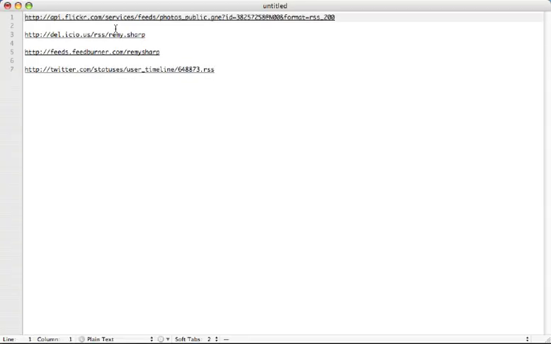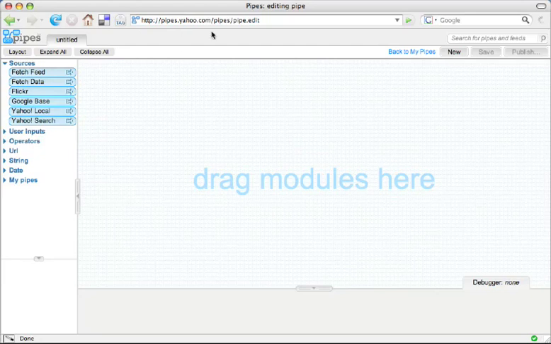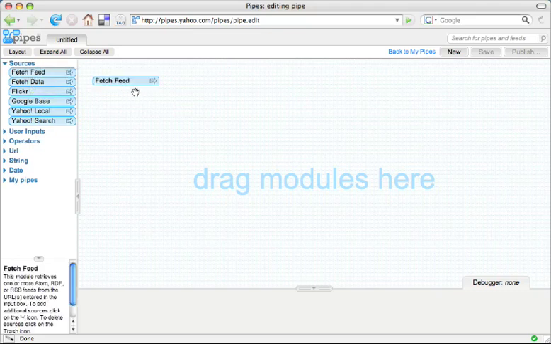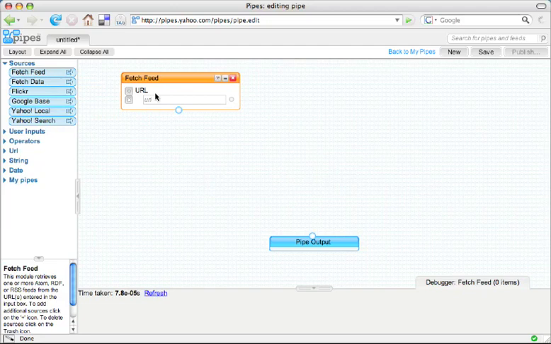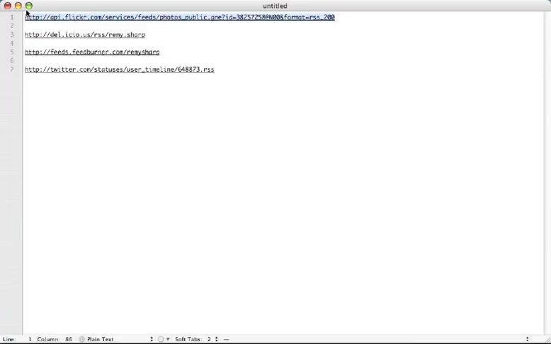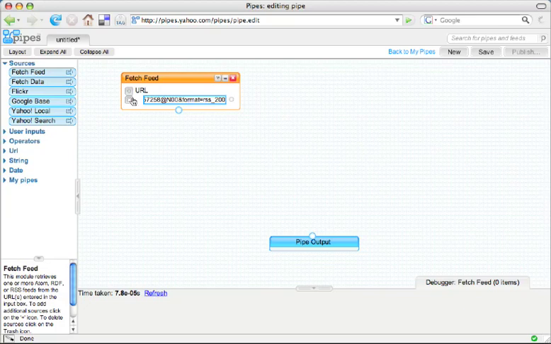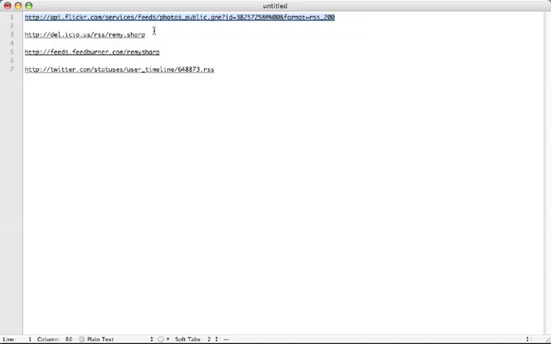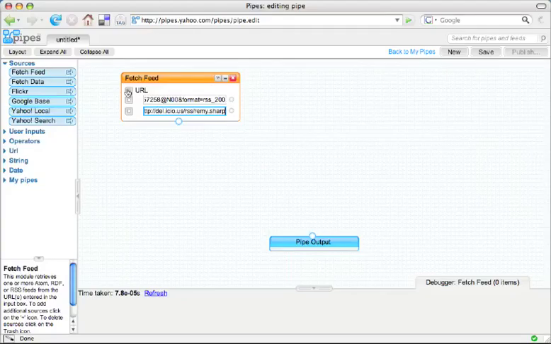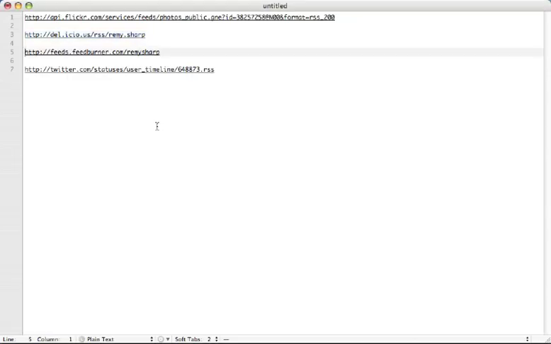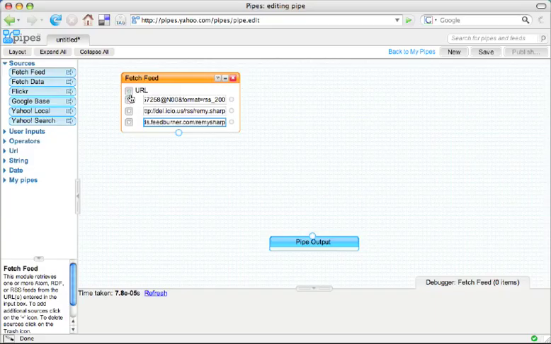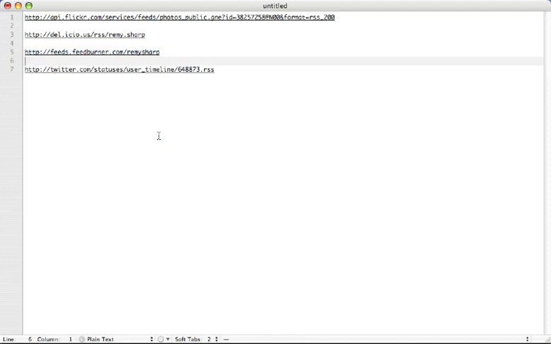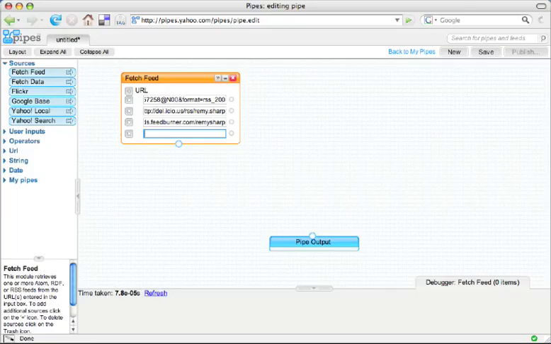So this is a list of my four feeds. And it's Yahoo Pipes. You just go to pipes.yahoo.com, and if you don't have a Yahoo account, just sign up and you'll be able to create a new pipe. So I'm going to start off by adding this fetch feed source, and I'm going to drop in each of my RSS feeds into this little module, adding new URLs as I go along. So I've added my Flickr account, my Delicious account, my own personal blog, and my Twitter feed.